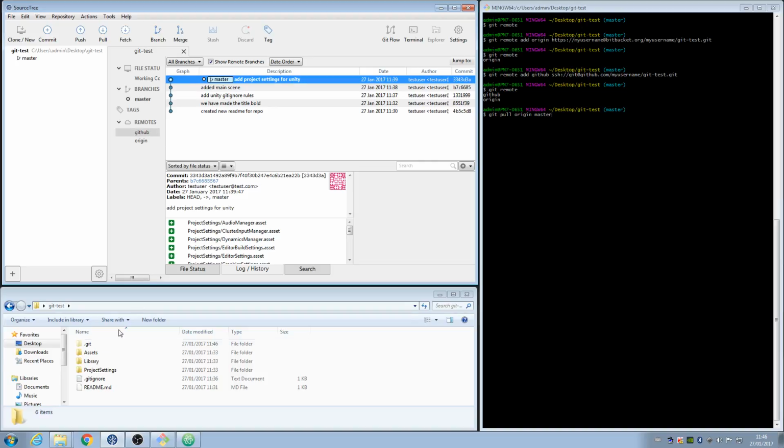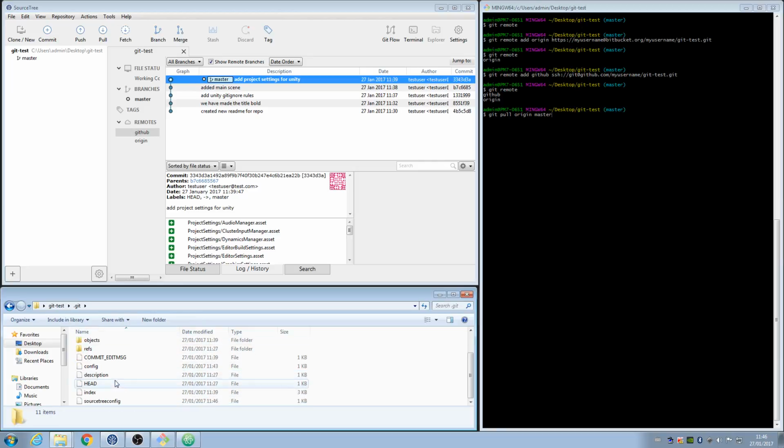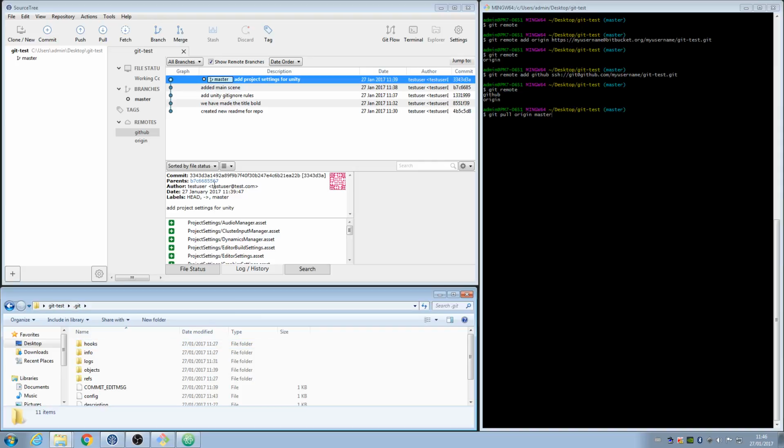Okay, and all of this just exists in this .git folder. All of the configurations, the settings, the versioning is all done in this. Hopefully that gives you a bit of an understanding about how to set up and what Git is actually doing in the background when you are creating and committing to a repo.